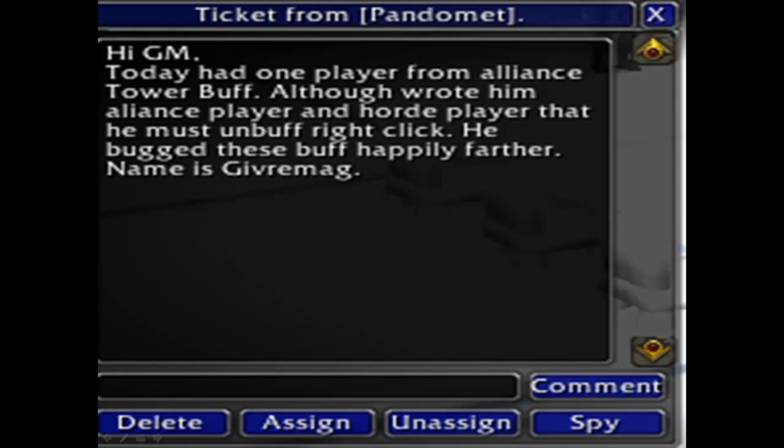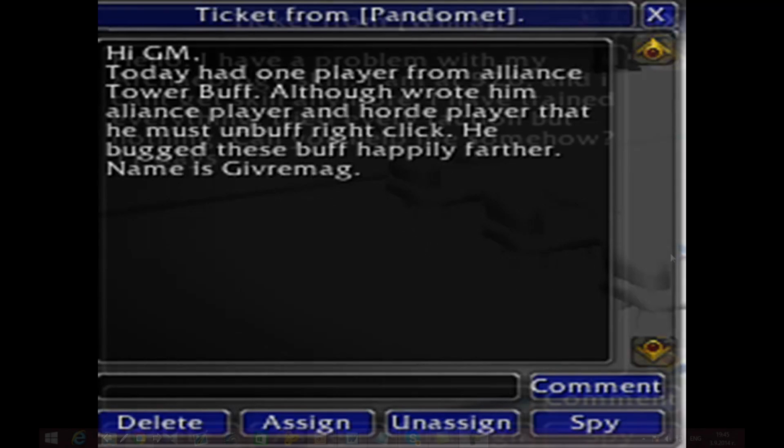In this case, you should inform Pandomat, this is just an example of course, that he has to make a forum report, because if Givrimak decides to make a ban appeal, it'll be much easier for us to just check the report instead of asking you to give us the screenshots, waiting for a reply from you, and you pretty much get the idea. It'll be just much better in the long term.